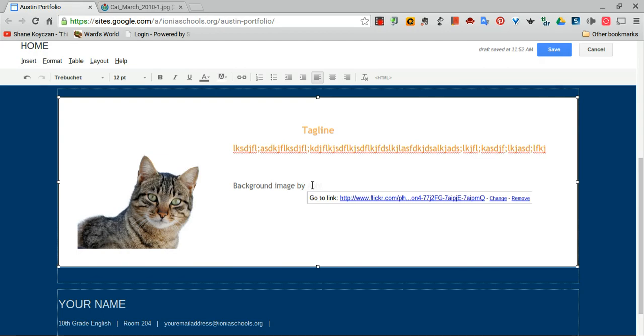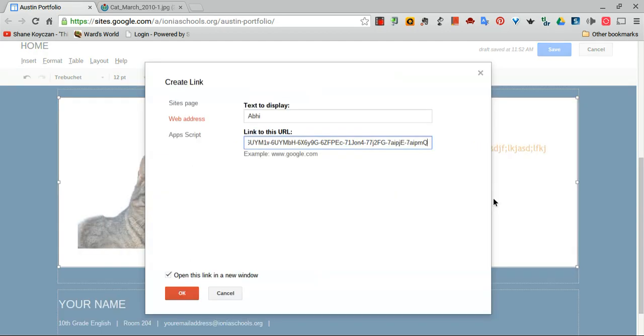All you have to do to make sure that you give credit is you can simply hit change. The URL is going to be the same as where you found the picture, and then you need to add in where it came from. So this image came from Wikimedia. So I simply change it here. I want to make sure this open this link in new window is clicked, and I hit OK.